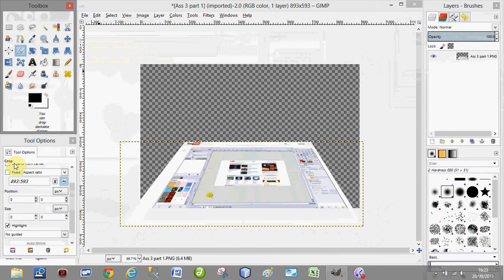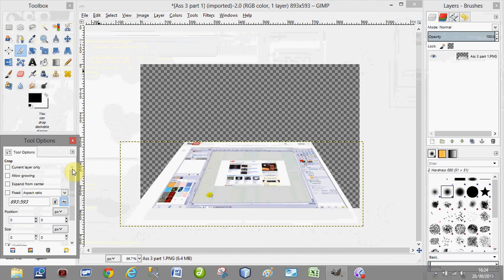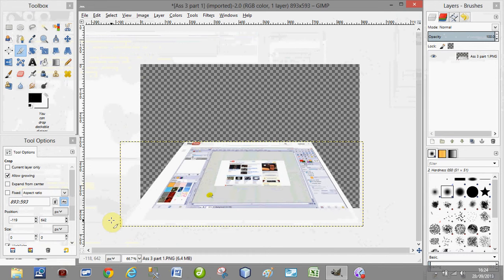We click on the allow growing in the text box. We should have our crop tool selected. Our allow growing text box is, we don't see it there. It might be up here. Yeah, there we have it. Our allow growing text box. So we click that and we move on. Sorry about that.